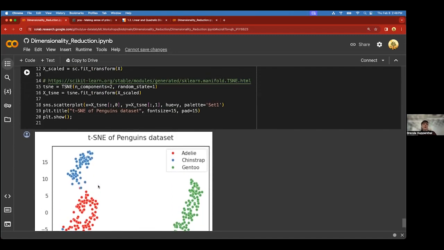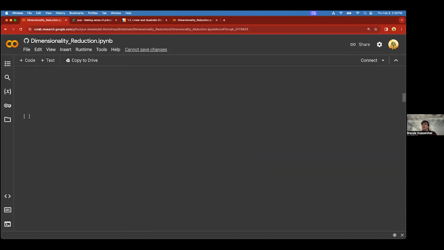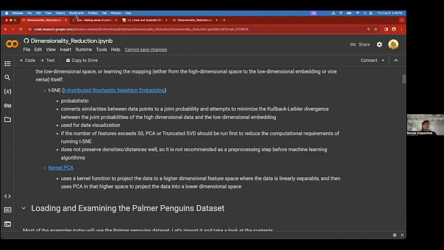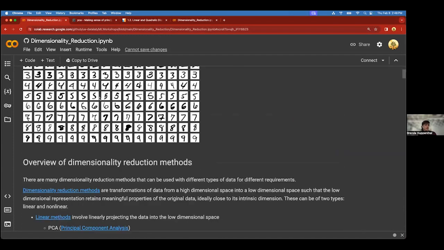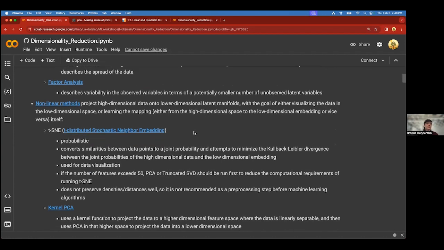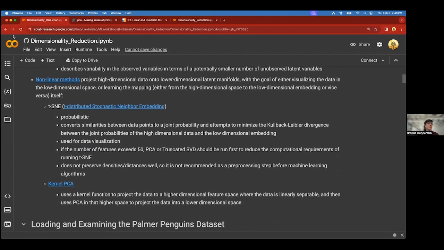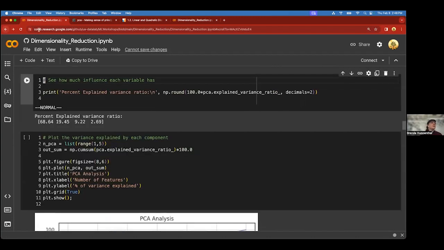So I'll stop at this point and ask if anybody has any questions. So one other thing I can show off. Let's see, yeah, so under the nonlinear methods, we have the comments on the manifolds. Oh, okay, never mind.